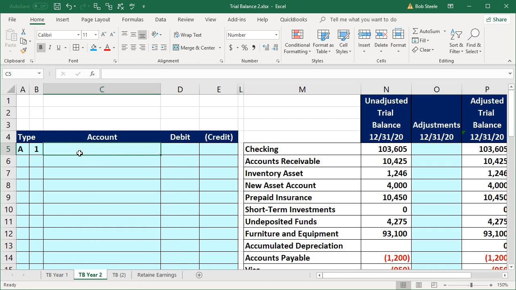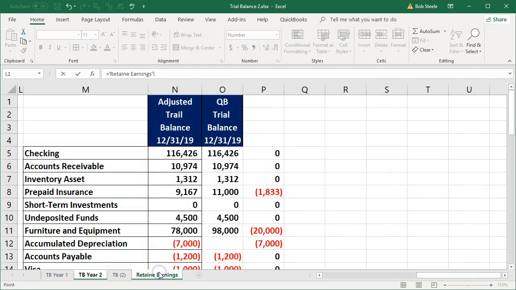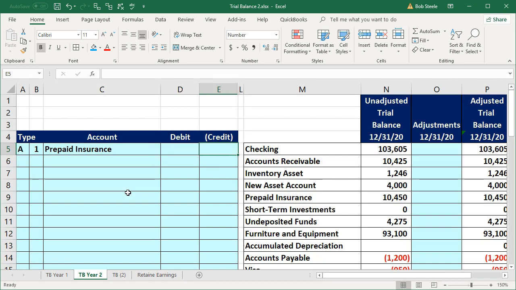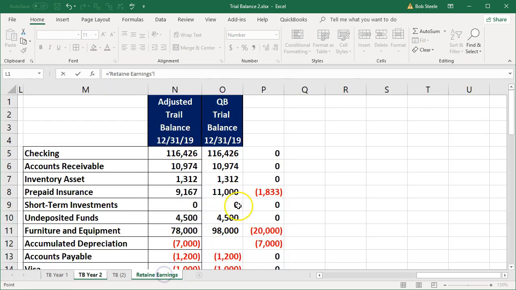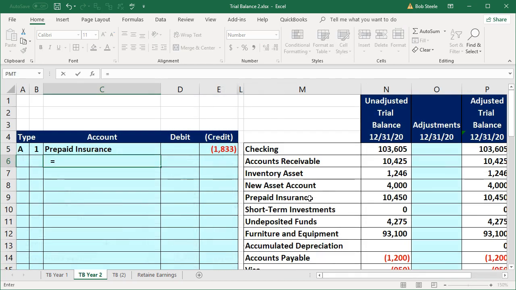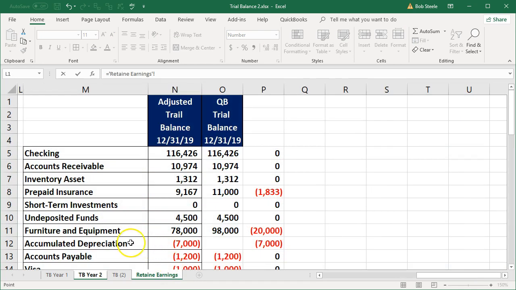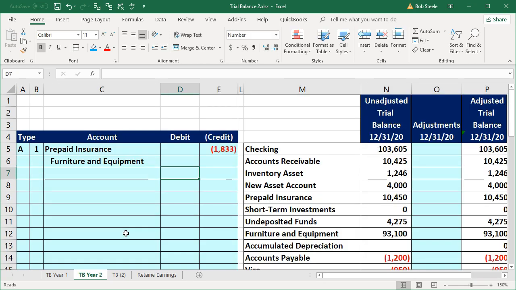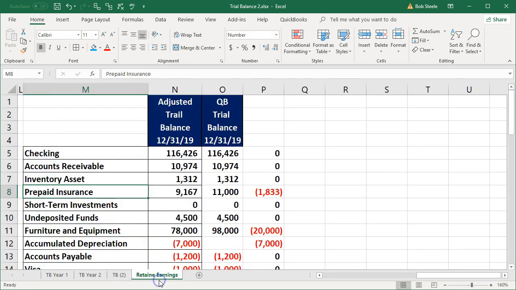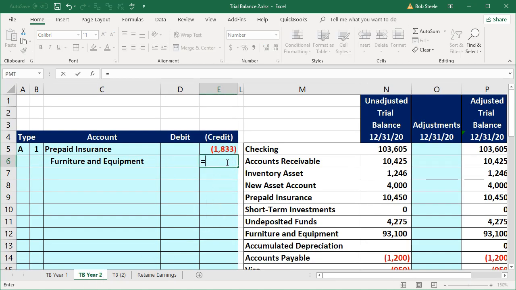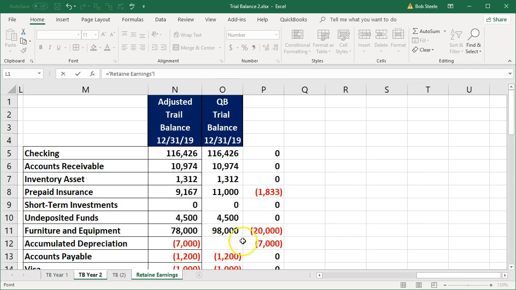Let's go to C5, just equals, back to retained earnings, pick up the prepaid insurance, tab, credit side equals, back to retained earnings, picking up that difference column, and enter. Next one equals furniture and fixture, back to retained earnings, furniture and equipment, and that's going to be a debit, I believe. So equals, actually, is it a debit? Let's go back over here. The furniture and equipment is a credit. So we'll be in the credit side equals, back to furniture and equipment. We're going to credit the 20 and enter.